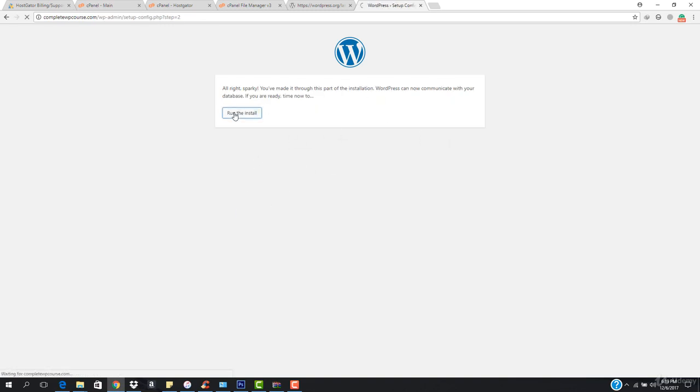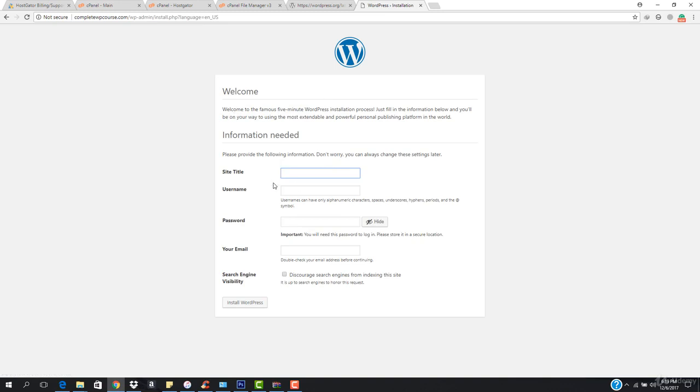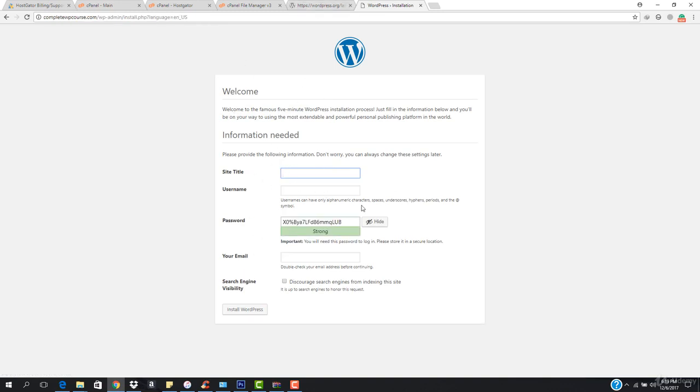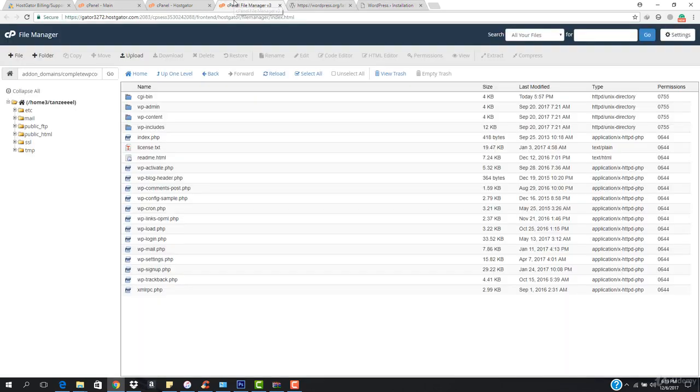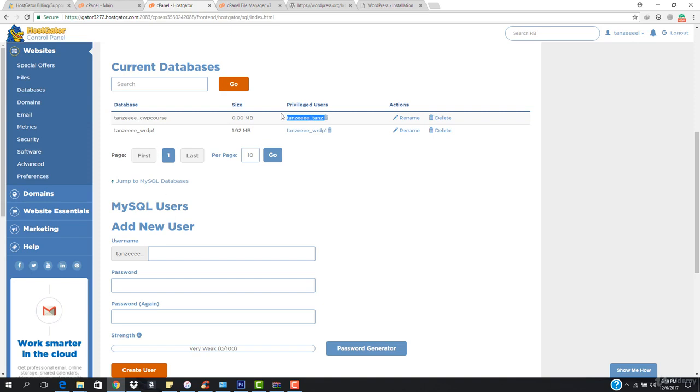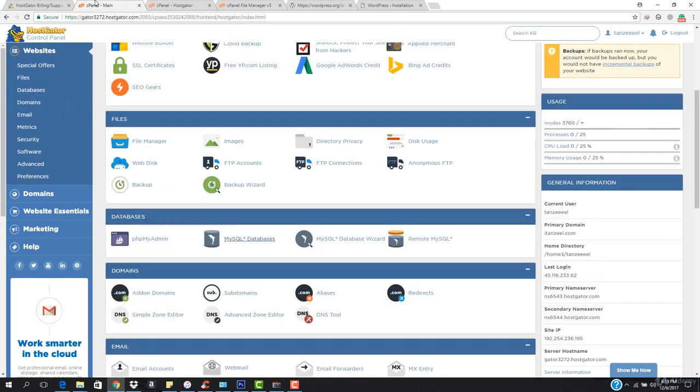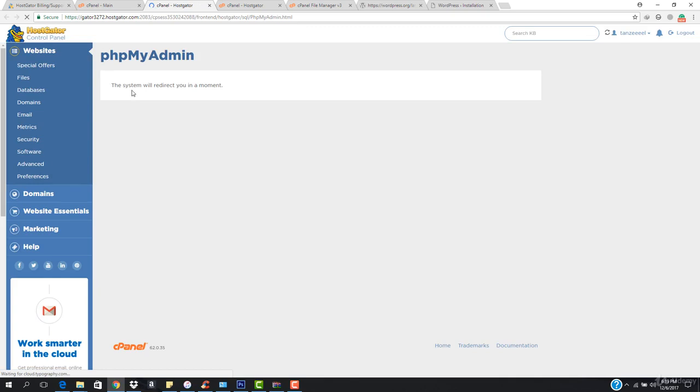Now I just have to hit run the install. You can see that the installation has been completed, and now I have to enter the site title, username, password, email, and search engine visibility. Now if I open up phpMyAdmin, you can see that all my WordPress database files will be here.